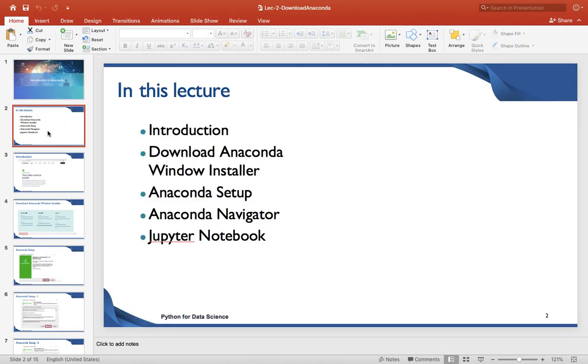Okay. So in this part we'll see how we can download the Anaconda Windows installer. We will see step by step how we can proceed with the installation. Then we'll see how our Navigator comes into the picture, and from that Navigator we'll land in our Jupyter notebooks.